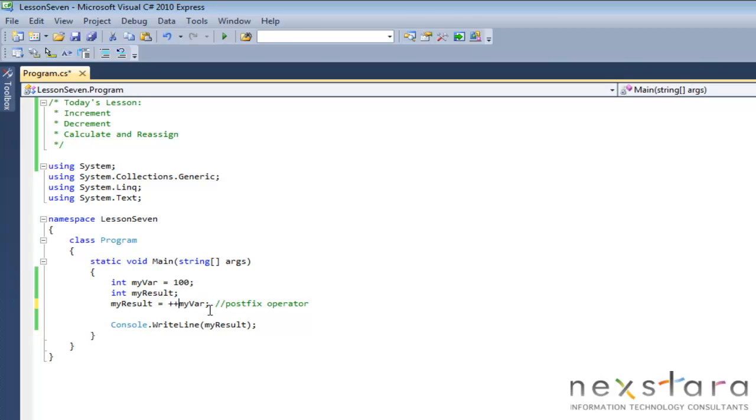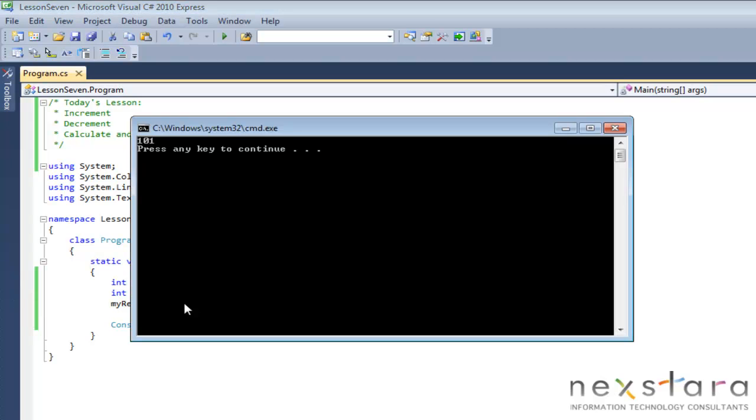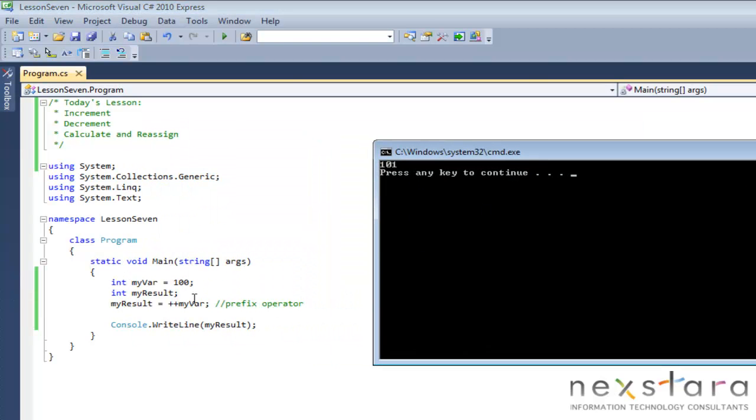So if we do this, which is a prefix, I'll change this to prefix operator, this will actually occur before the assignment. So this time we have 100. We go ahead and increment myVar. It's still an increment operator, it's just a prefix operator and happens before the assignment. So now we're 100 plus 1, 101, and then we assign it to myResult.